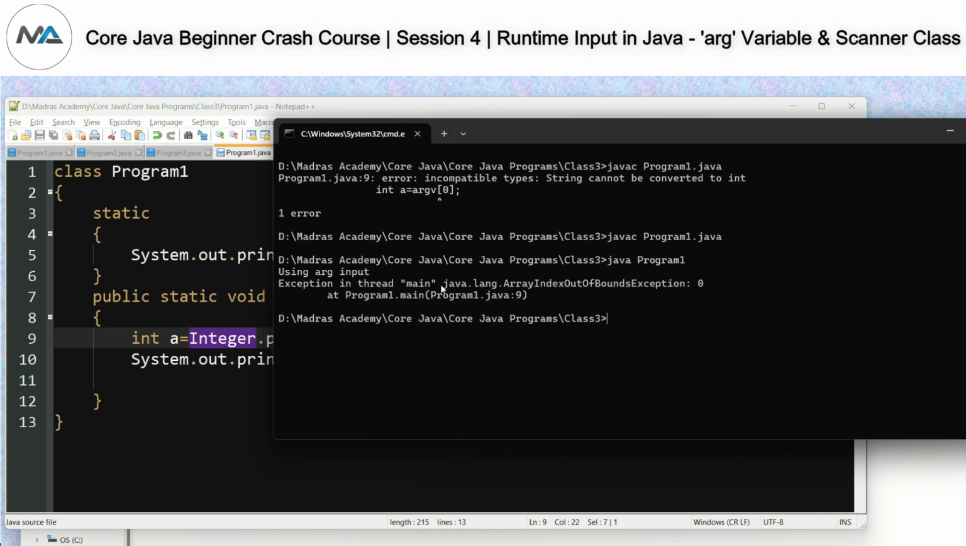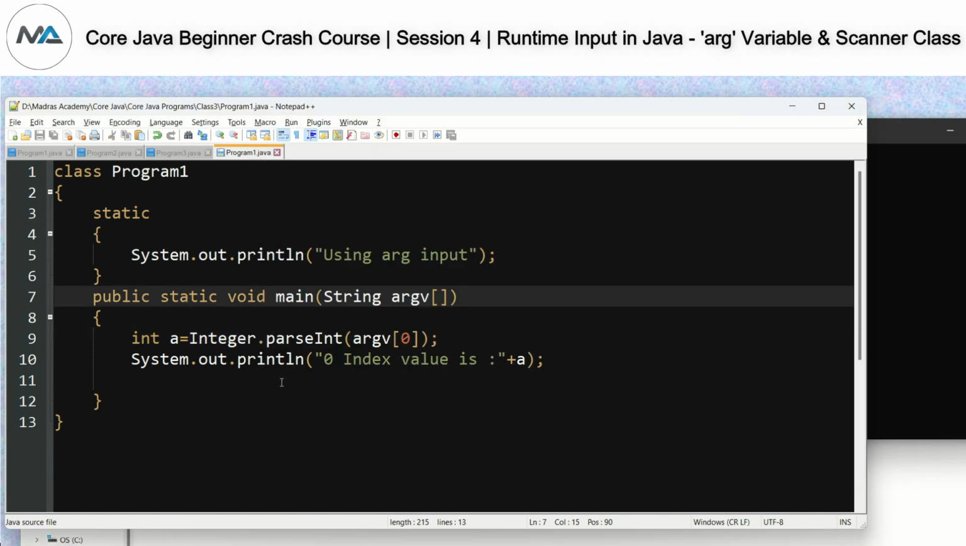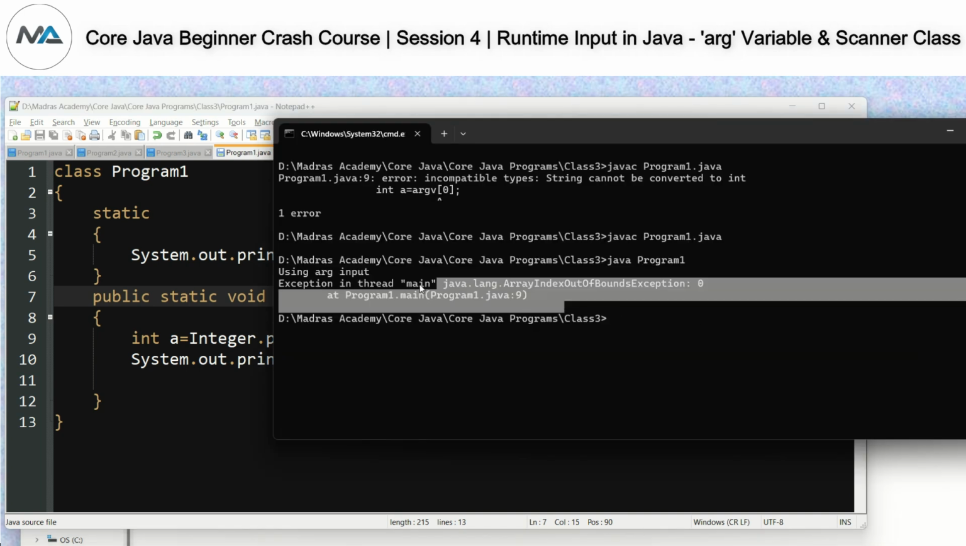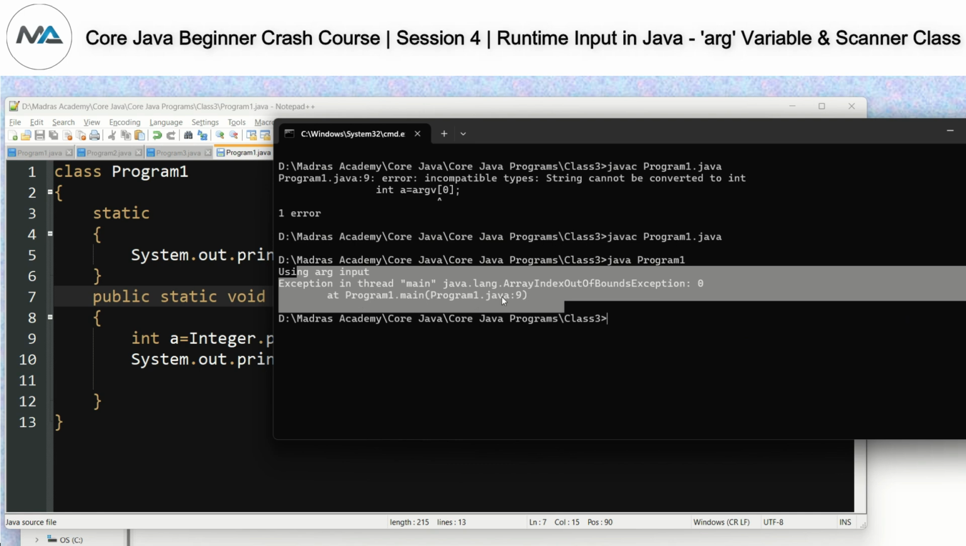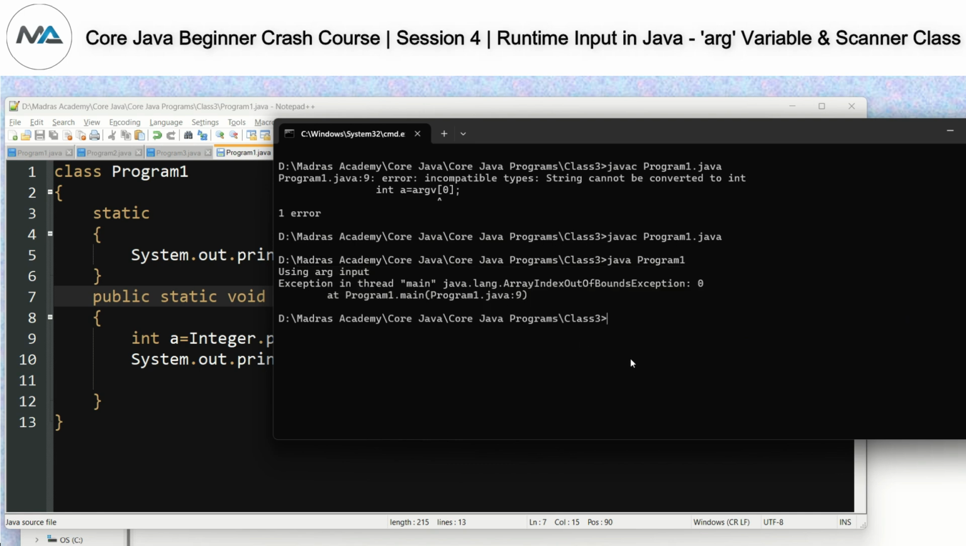Okay, so what is the exception error message here? From the java.lang package I'm getting an ArrayIndexOutOfBoundsException, index 0. Where are we getting it? At index 0. So how did I write the code? I'm passing the argument input, but I haven't given any input in the argument, right? So that's why it's displaying the error message, because I forgot to give the input.